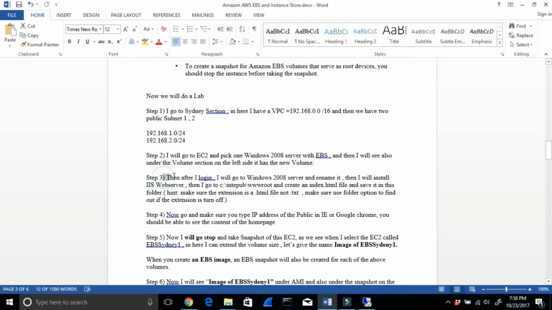Now, after I log in, I will go to the Windows 2008 server and rename it to a new name. Then I will install IIS Web Server. Why is that? Because I want to show you something else in the future. So I'm going to install IIS Web Server.